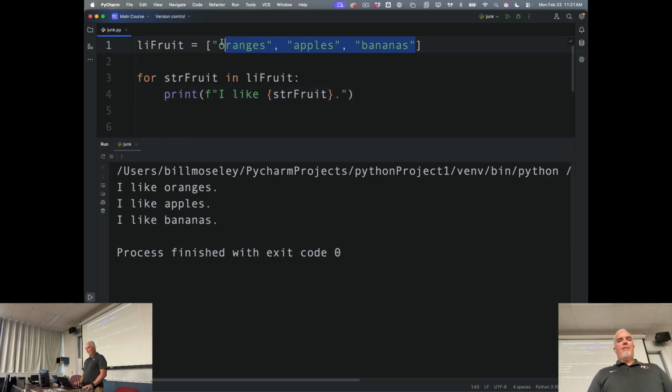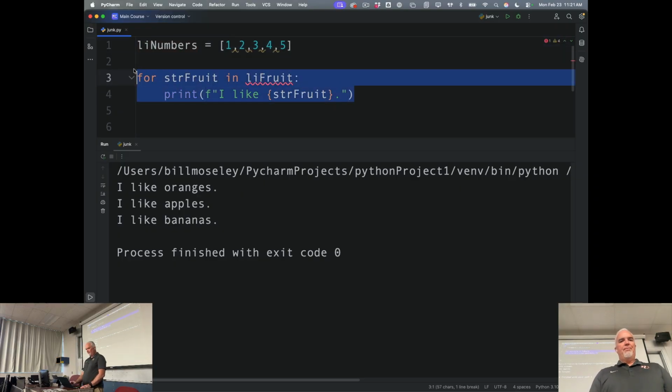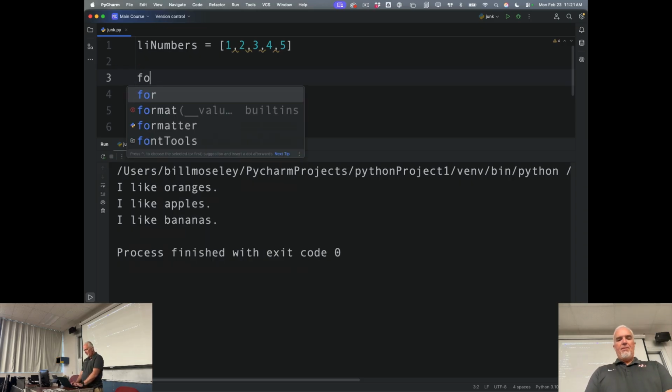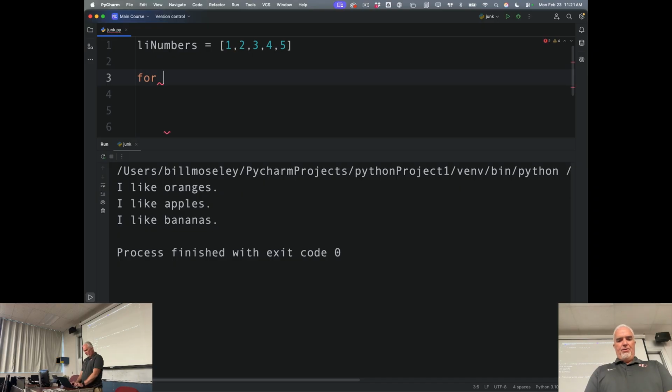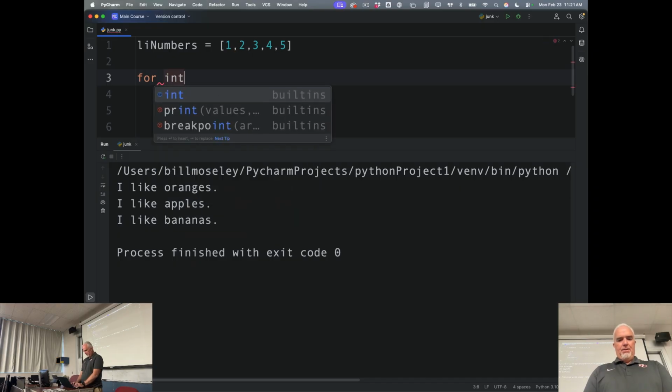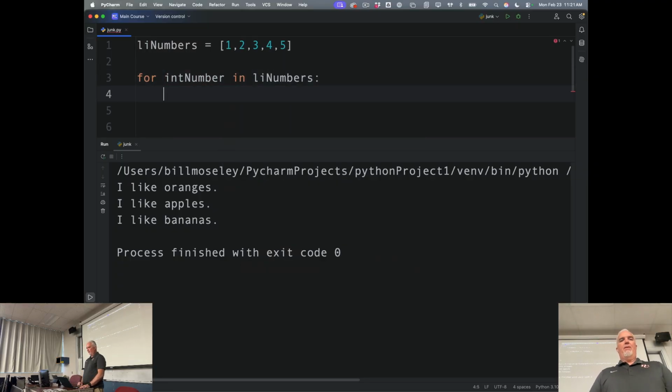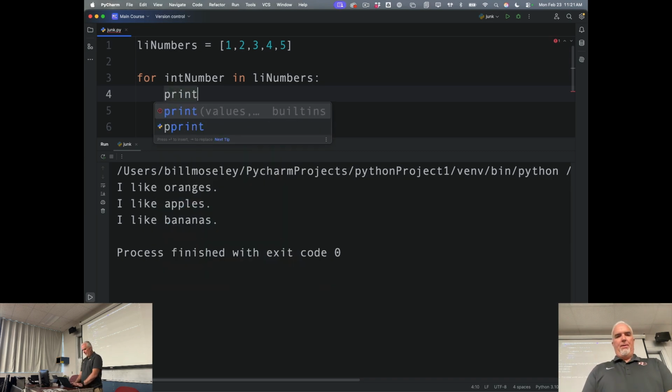Here's a different kind of thing. Let's say I have a list of numbers. Okay, so I've got a list of those integers, 1, 2, 3, 4, 5. Okay, for each int_number in li_numbers, for each number in that list, I'm going to print.